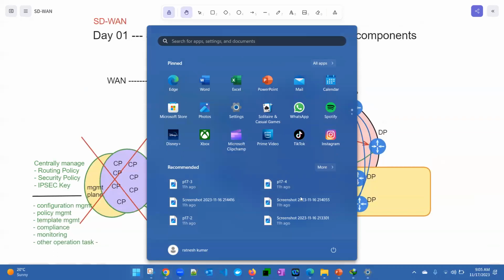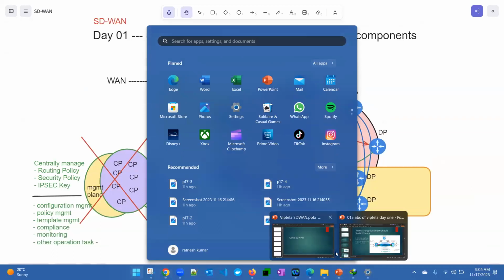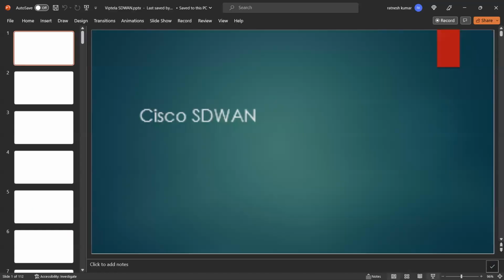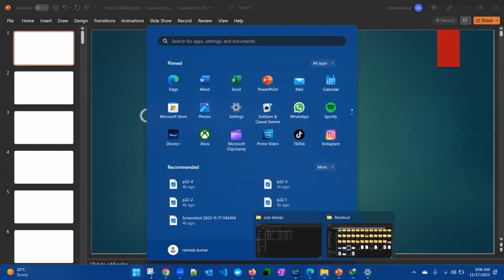So let's quickly go to the slide. We have some slides related to this. I will not spend much time on these slides. What happened to the slides? Teams got stuck. Okay. No problem.